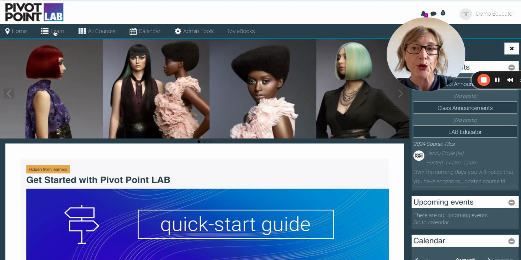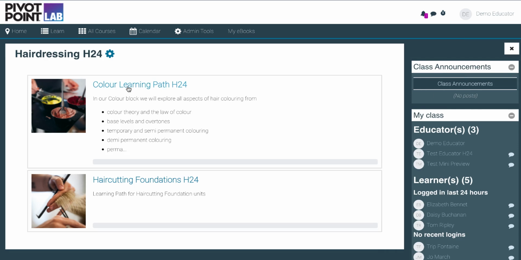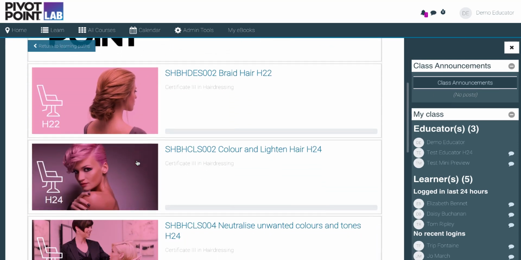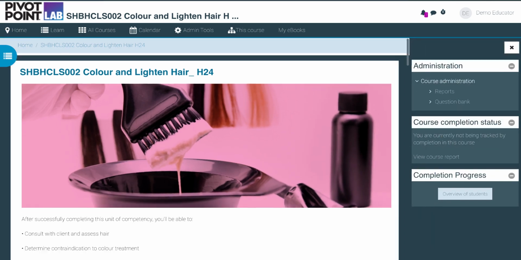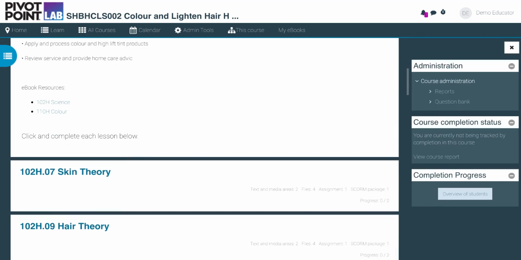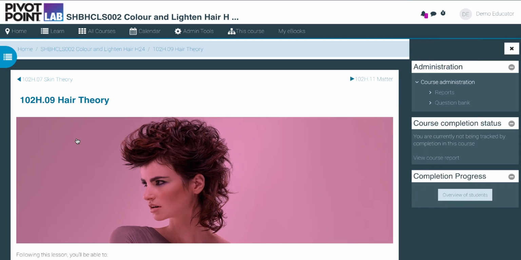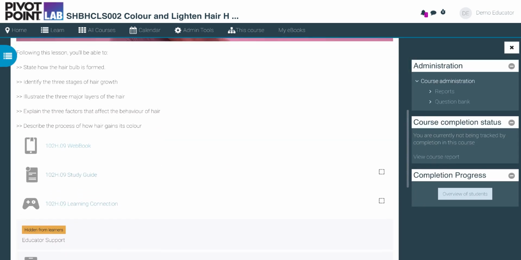In this one, I'm going to go into our Learn tab. I'm going to locate my class. It's my Hairdressing H24 class, and we're going to go into Colour and Lighten Hair. In here, I have a couple of different ways of checking how the students have gone. In this case, I'm going to go straight into the task that I want. This is something that I've asked the students to complete prior to our next class. This is the study guide that I want them to submit.